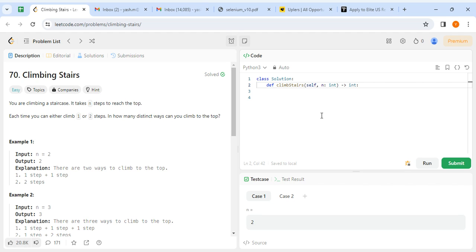Hello guys, today we are going to discuss LeetCode problem 70, Climbing Stairs. Suppose you are climbing a staircase. It takes n steps to reach the top. Each time you can either climb one or two steps. In how many distinct ways can you climb to the top?